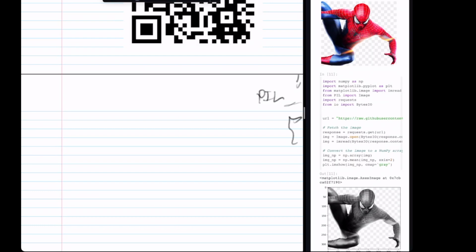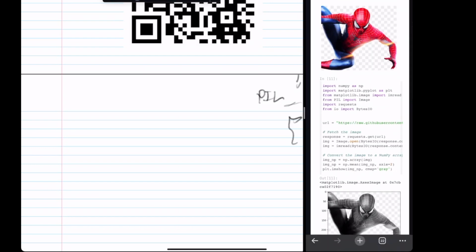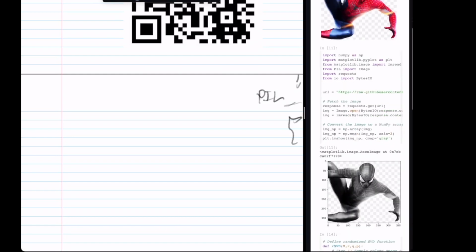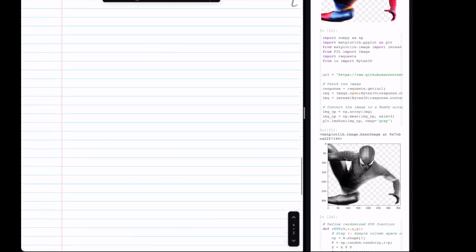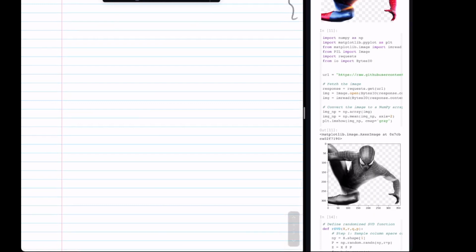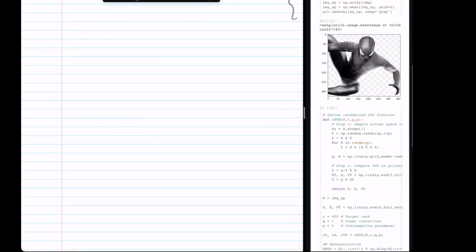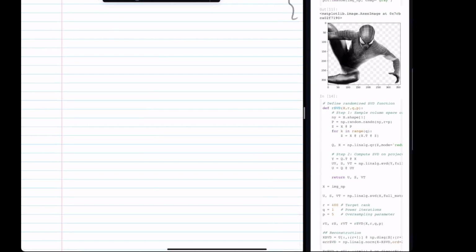So here what I'm doing is I'm converting the image to a NumPy array. And then we're calculating the mean of the image. And then this is what it looks like once we remove the mean and we remove all the color. Well, suddenly I've got the same cool picture of Spider-Man, but it's black and white.